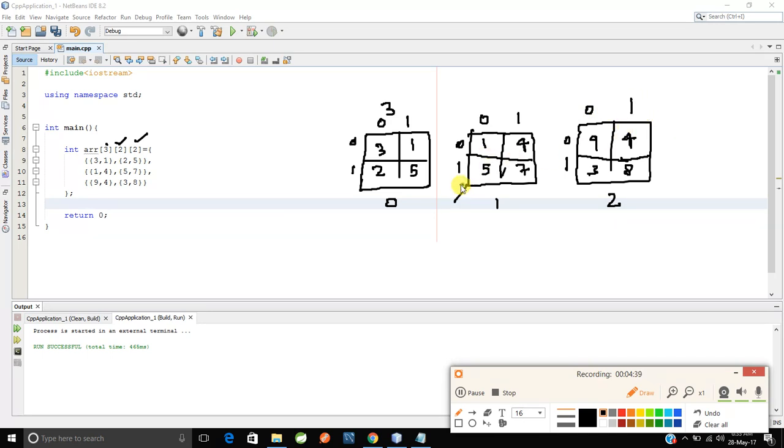Now, if I ask you about the index of this element, how will you access it? It is in the first two-dimensional array, in the first row and in the 0th column. So I will access it by index 1, 1, 0. If I write 1, 1, 0, then I will get 5.